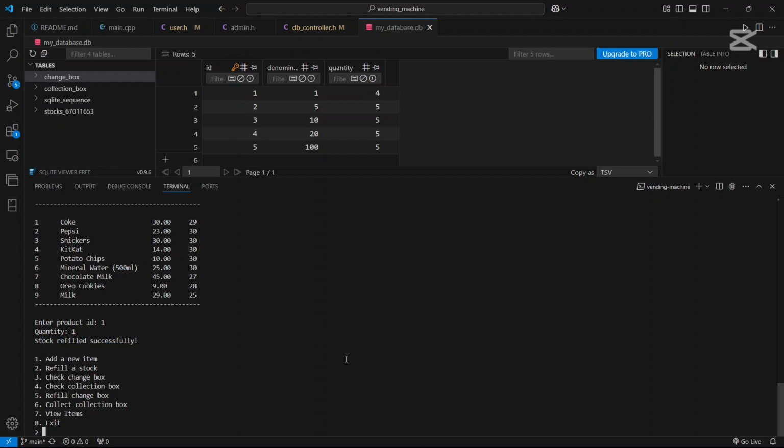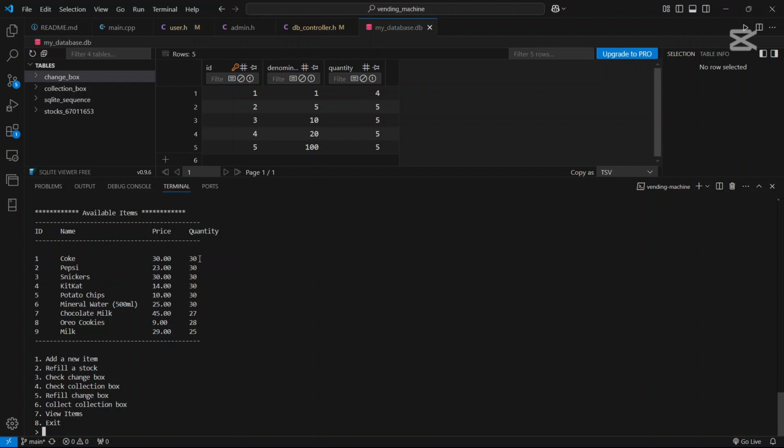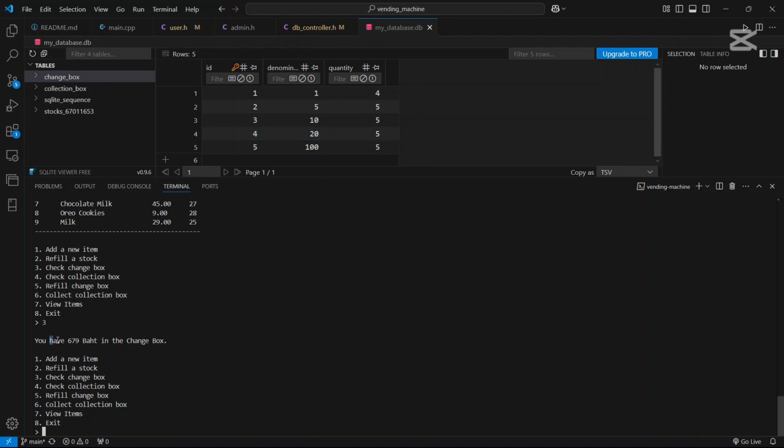And if you check the product list again, its quantity is 30 now. You can also check the change box as well as the collection box. And currently in our change box, we got only a few coins. And if I check the change box by typing number 3, you can see that you have only 679 baht in the change box. And you can also refill the change box by typing number 5. And you can see the message here, change box is successfully refilled. And if you check the change box again, you have 4,080 baht in the change box now.